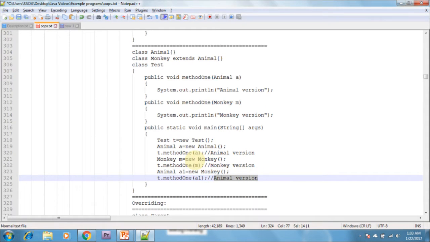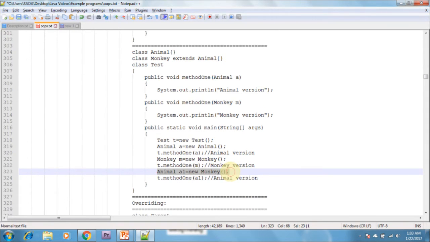In overloading, method resolution is always based on the reference type, and the runtime objects won't play any role in overloading. Here, in this statement, in overloading method resolution is always based on reference types, and runtime objects won't play any role in overloading.